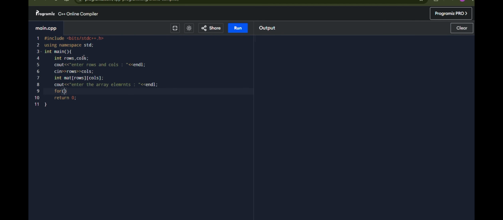Now for int i = 0, i less than rows, i plus plus, for int j = 0, j less than columns, j plus plus, cin matrix of i and j.